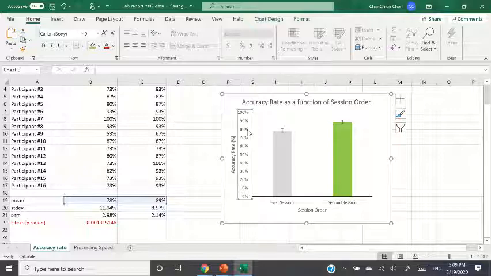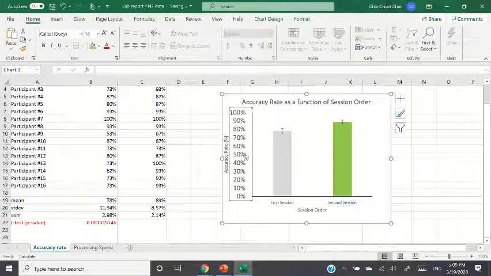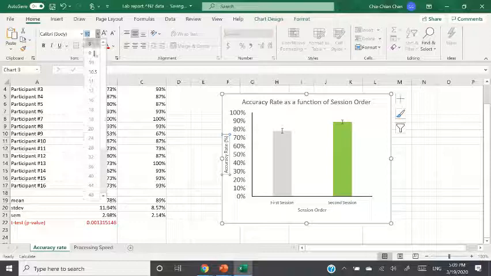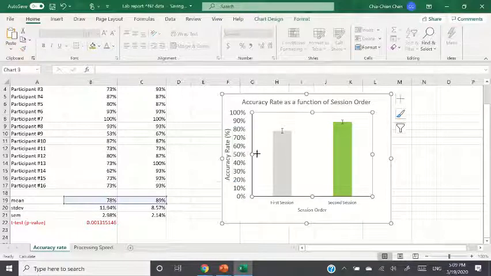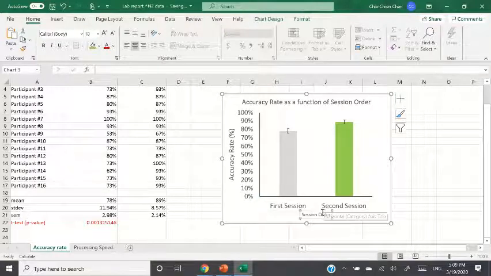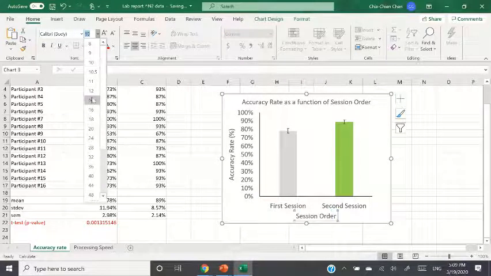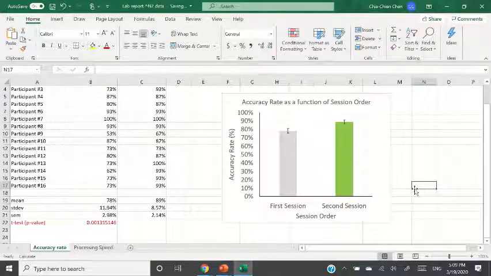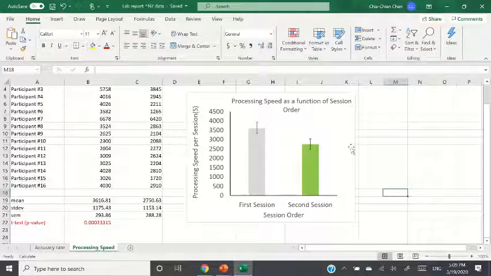And then now let's do the same thing for your first one, which is the accuracy rate, and then the session number, like that. That's basically it. That's how you would want to make your figure 1 and figure 2. So your figure 1 is going to be the accuracy rate, and your figure 2 is going to be the processing speed. Okay, this is the tutorial. I basically tell you how to do it.